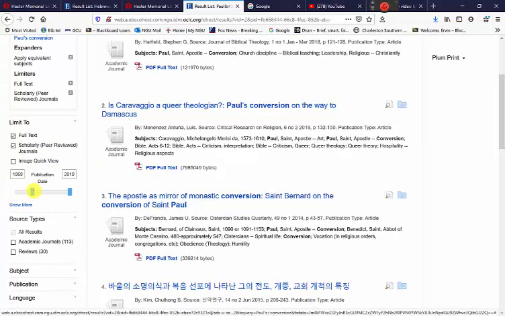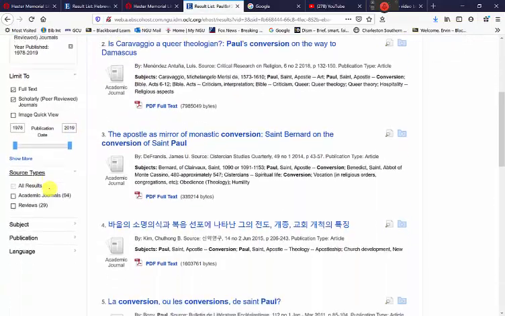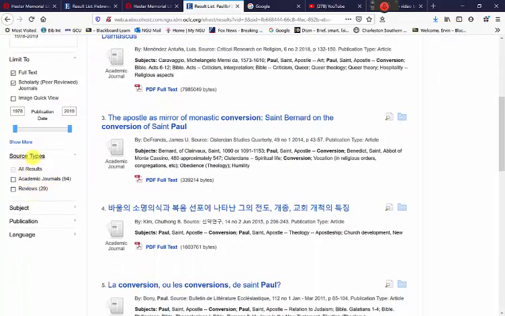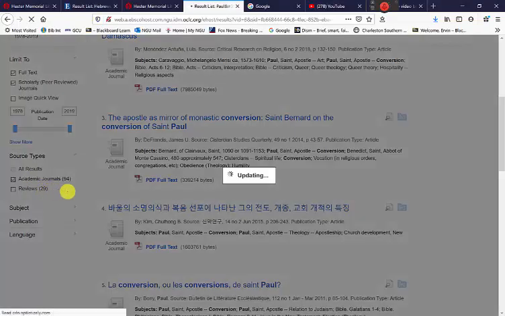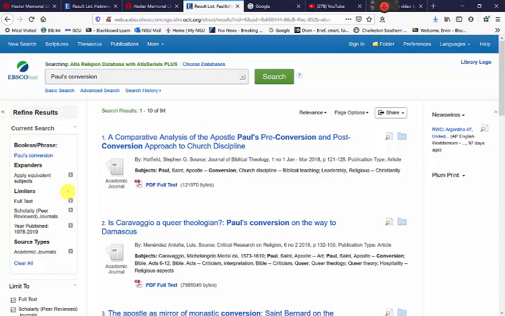I'm not really concerned about going back to 1930, so usually you can run it up to around 1975, 1980. Okay, up to 2019, that limits it more. And the last thing would be here, the source type. Notice I have reviews and academic journals. All I want is academic journals. A review article would be just a scholar writing about a recent book that's come out, and he's just giving it a review, so we're not worried about that.